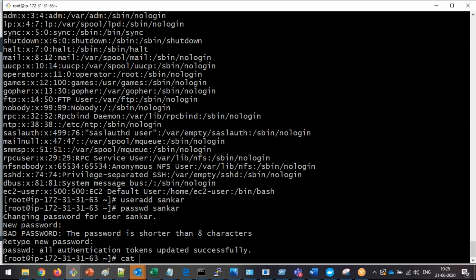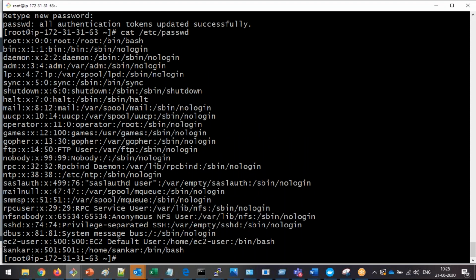Just confirm it, cat /etc/passwd. Now I can see an entry for the user called Shankar is created in the passwd file. Confirmation, yes, the user is created. So now here, this is the source. I am going to consider this machine as the source machine or my workstation. Now from this machine, I want to connect to the other machine with the help of SSH.